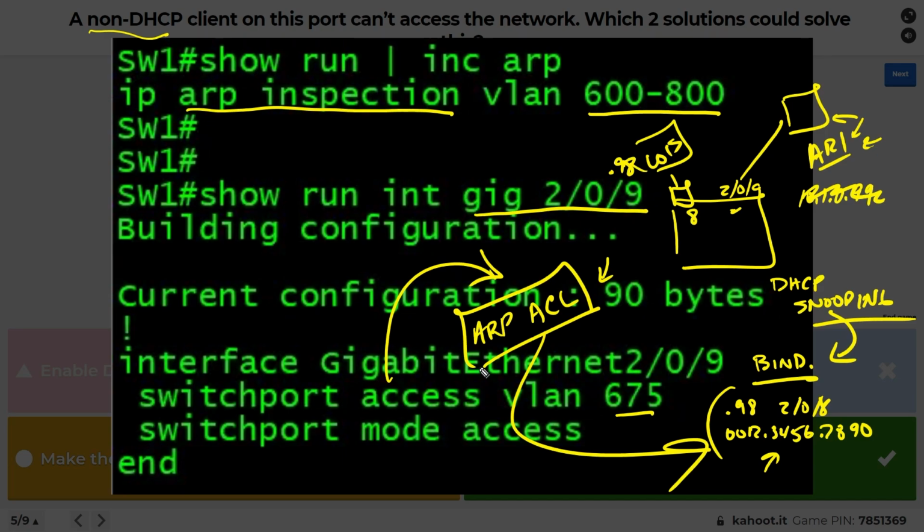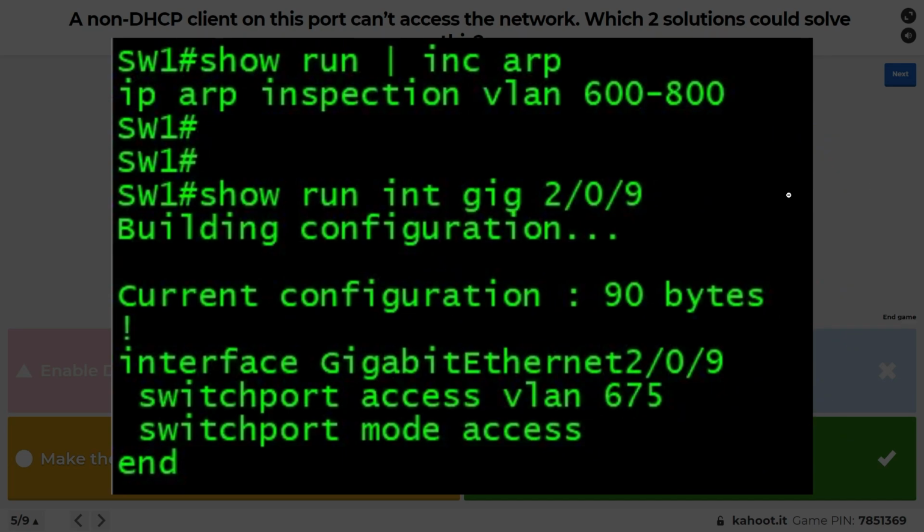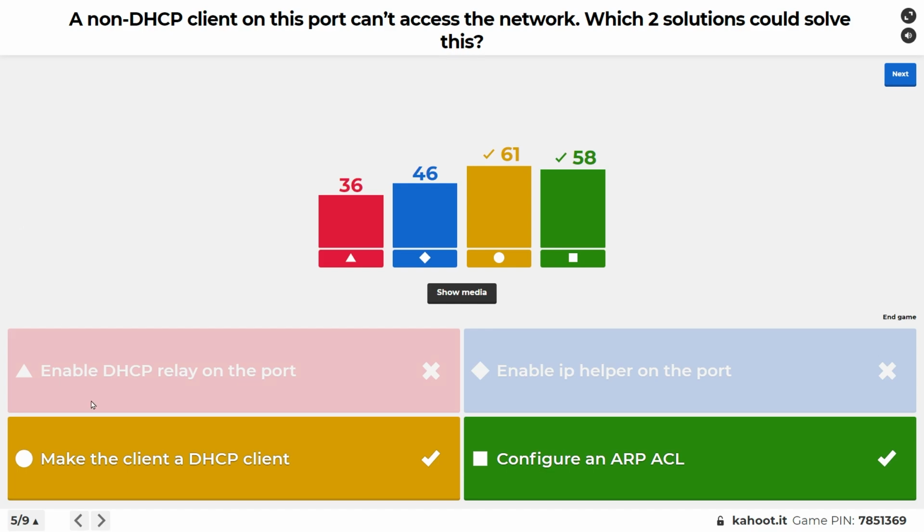Let me clear that off and let's take a look. Let's go back and look at the question now that I talked about all that. Yeah, make the client a DHCP client and configure an ARP ACL, and then also apply that ARP ACL to the configuration for ARP inspection. All right, if you didn't know that, now you do.